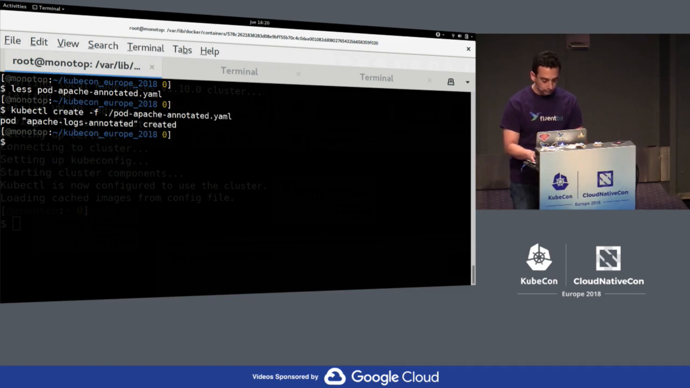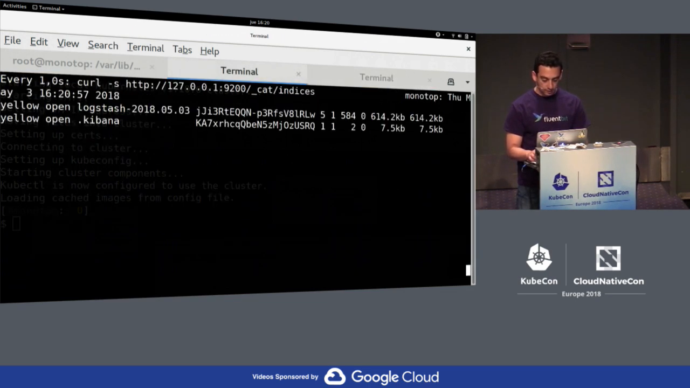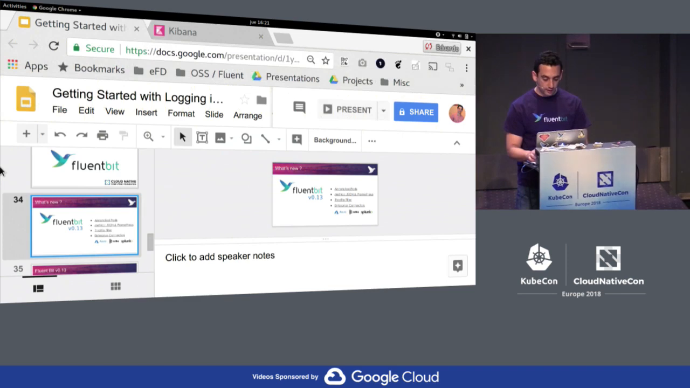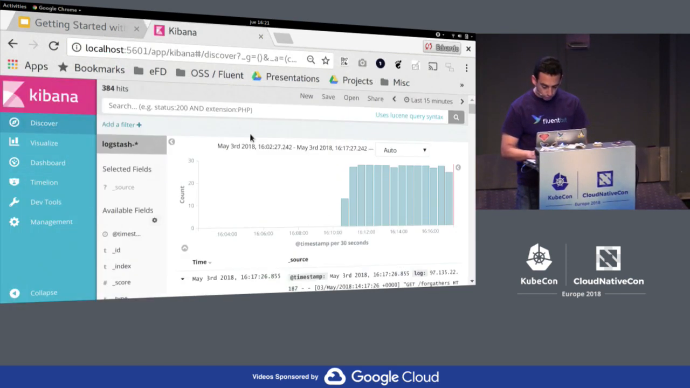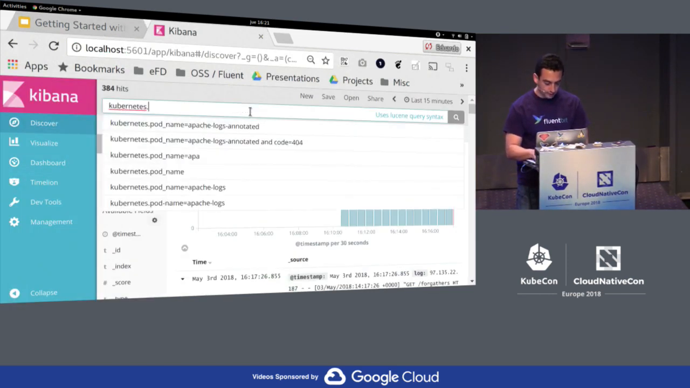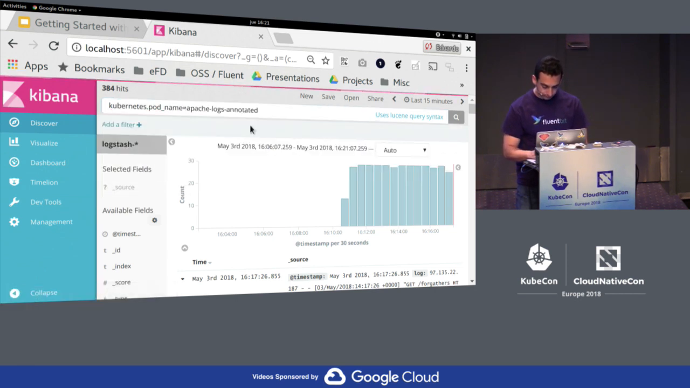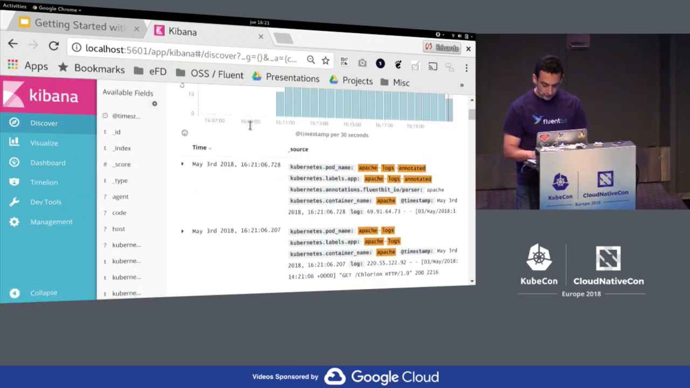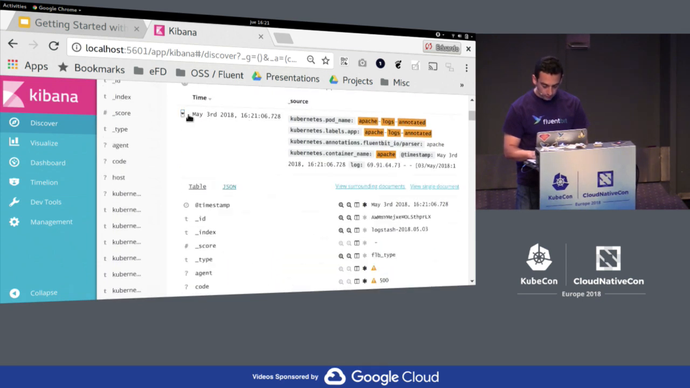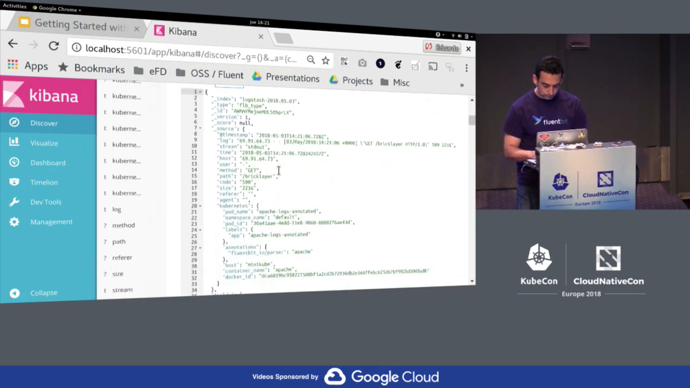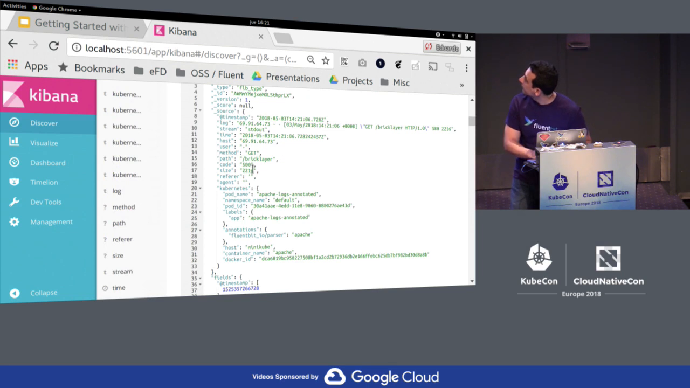OK. So that is running. We got more hits here. And we're going to Kibana, and we're going to do some search. So Kubernetes pod name equals Apache logs annotated. OK, here are the new logs for the specific pod. And now there's a difference. Can you see this?